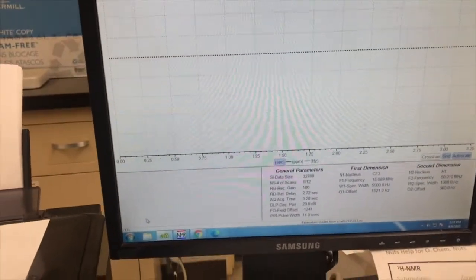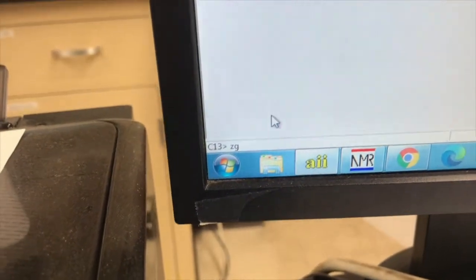And now to run my sample, I do the same thing as before. I type the command ZG, and it shows up down here next to the carbon 13 prompt. And then I hit enter. It asks me to use the default name, and I want to, so I hit enter again. And now it's going to start doing the scans.